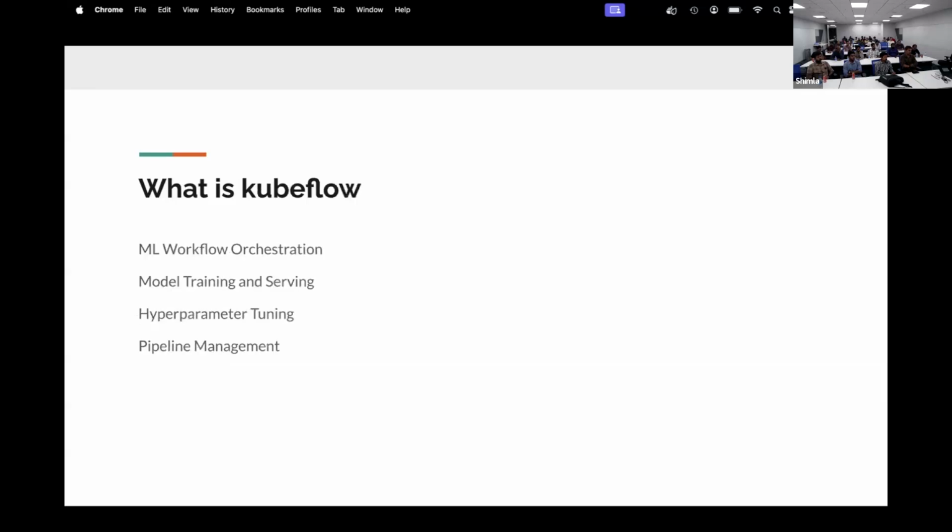So what is Kubeflow? Kubeflow is a set of tools which will help you run machine learning workloads on Kubernetes. So why do we need a set of tools to run machine learning workloads on Kubernetes? To understand this, we first need to look at what Kubeflow provides.